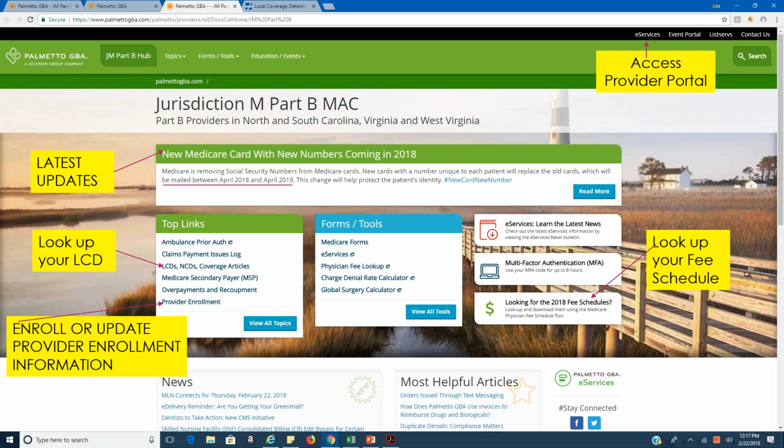If there are updates that you need to know, those updates will be posted on the homepage. One of the big updates coming up with Medicare right now is that all Medicare patients are going to be issued new Medicare cards starting in April and moving through April of 2019. So over the next year, you're going to need to ask your Medicare patients for their new red, white, and blue Medicare card, because those cards are going to contain new numbers.